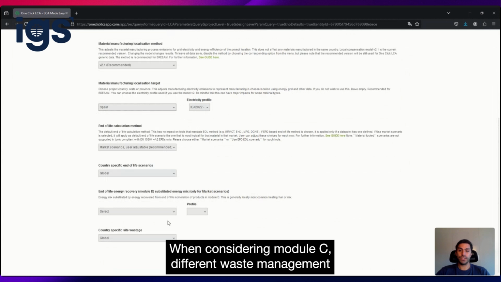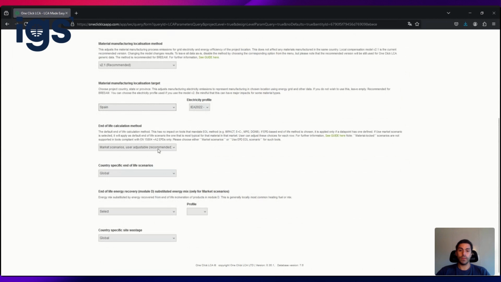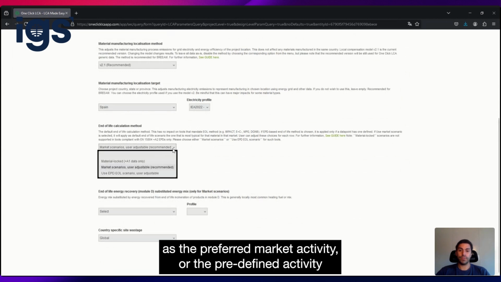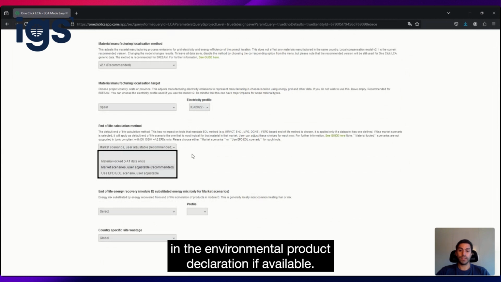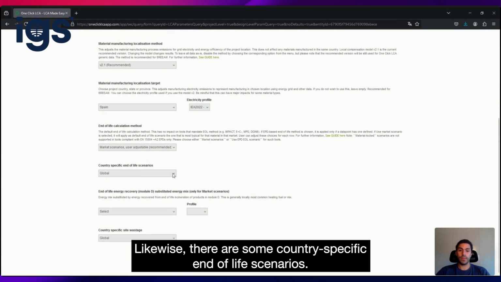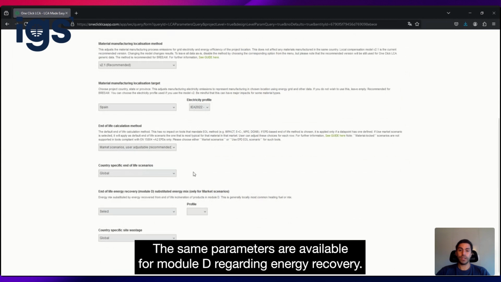When considering Stage C, different waste management and overall end-of-life scenarios can be selected. The end-of-life calculation method allows us to set the default value as the preferred market activity, or the predefined activity in the environmental product declaration if available. Likewise, there are some country-specific end-of-life scenarios. The same parameters are available for Module D regarding energy recovery.